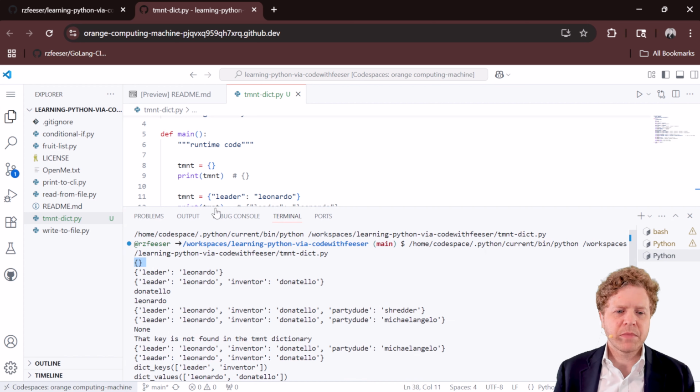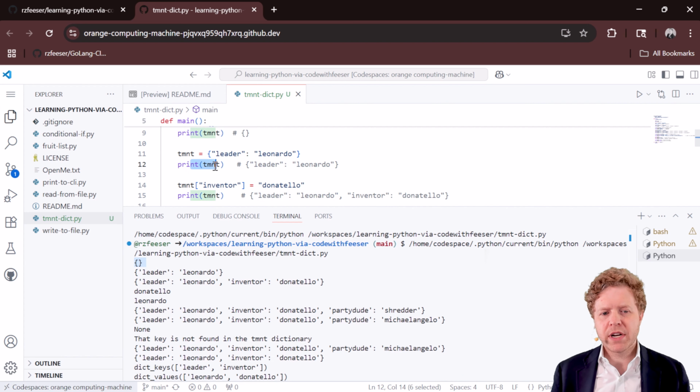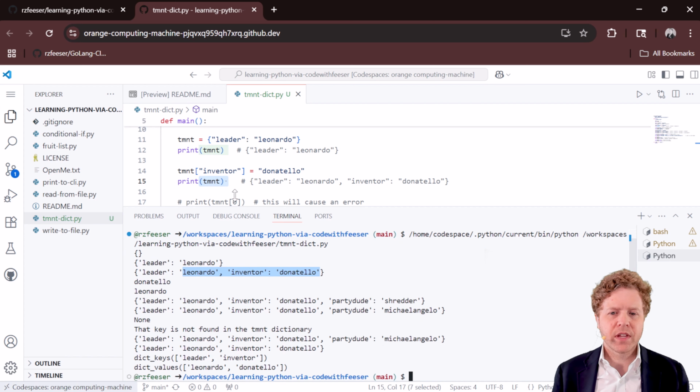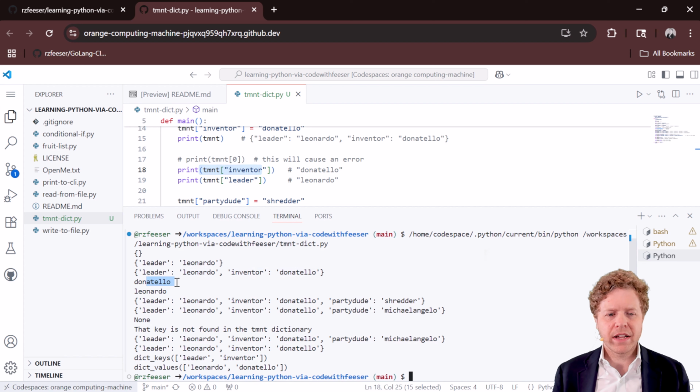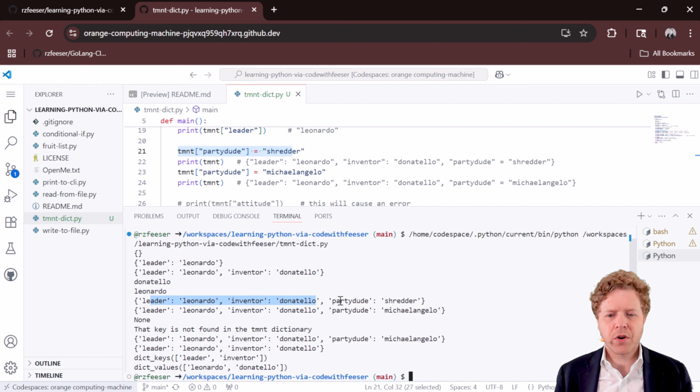The first thing we predicted was an empty dictionary. We then added leader Leonardo, so when we printed TMNT, that's what we got. We then added inventor Donatello. We printed TMNT, so we saw inventor Donatello added. We then asked just for inventor, we got Donatello. We asked just for leader, we got Leonardo. TMNT party dude was set to Shredder. We saw that added when we printed out the entire dictionary. We changed party dude to Michelangelo, so when we printed it a second time, now party dude was updated from Shredder to Michelangelo.